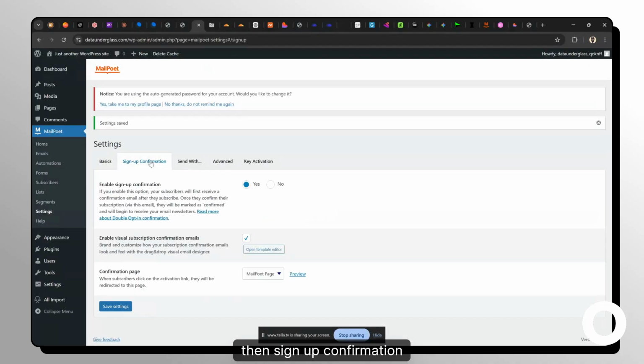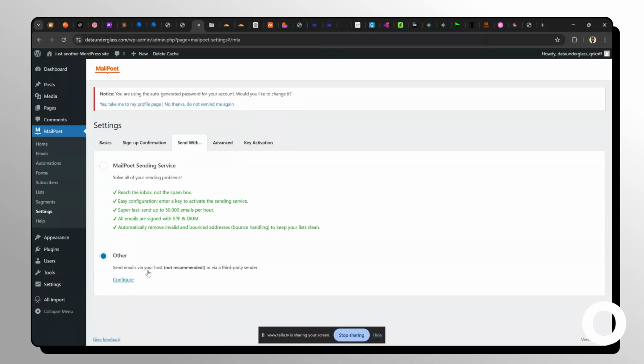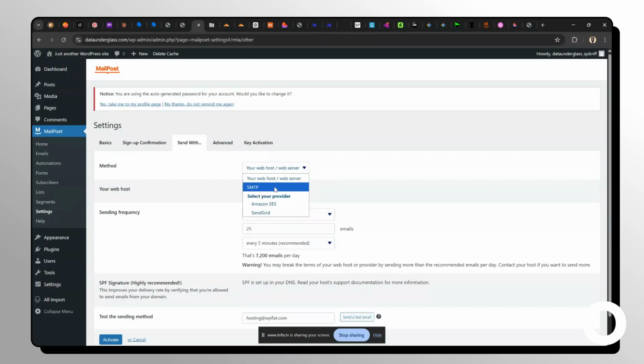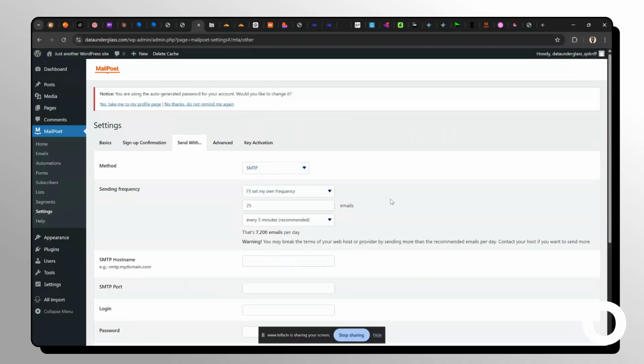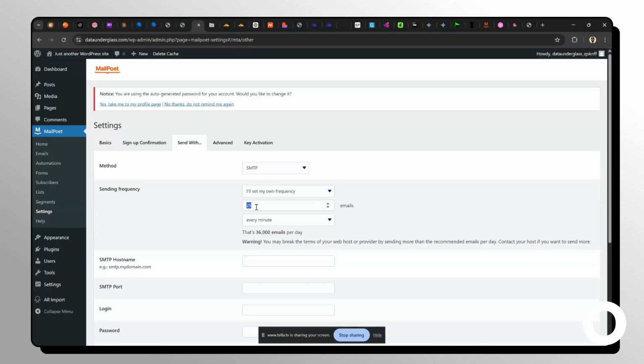Then sign up confirmation. Send with, this is important. What are we using? MailPoet service or others? Others. They say your host is not recommended, which is better. So you use a third party. So on this, we are going to use an SMTP provider, and we're going to send every minute 25 emails for a small newsletter. It's actually okay, but we're going to do 50 every minute, which is okay.